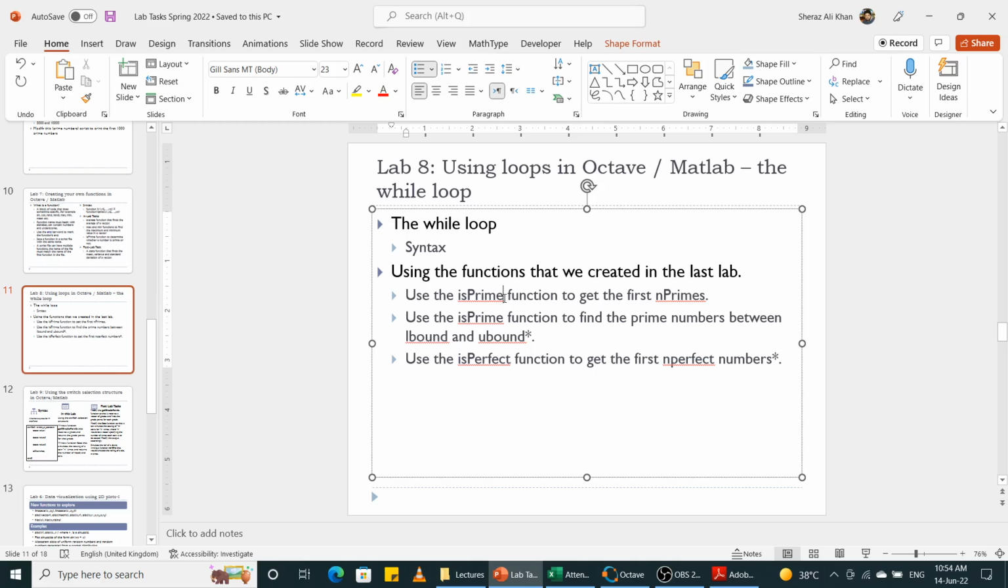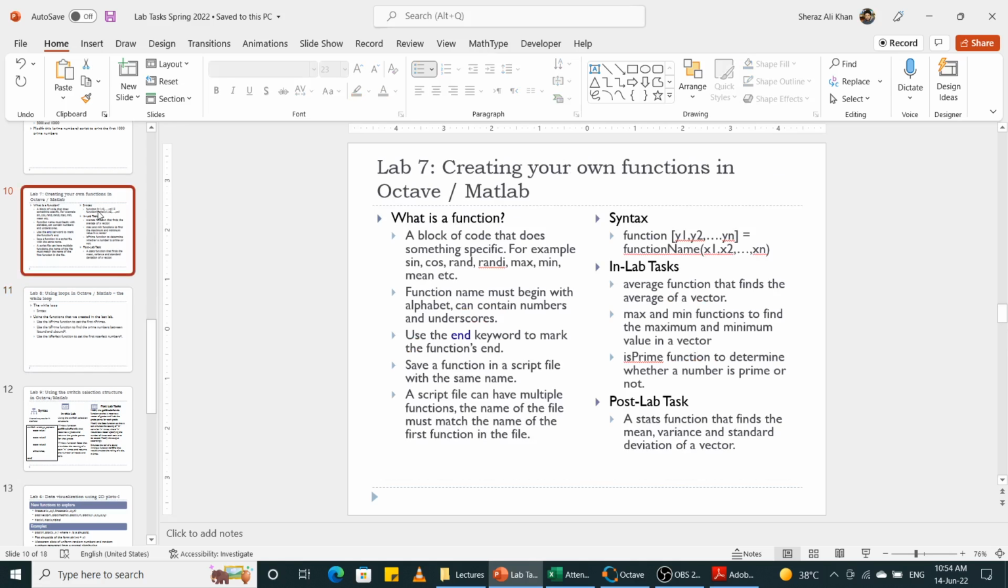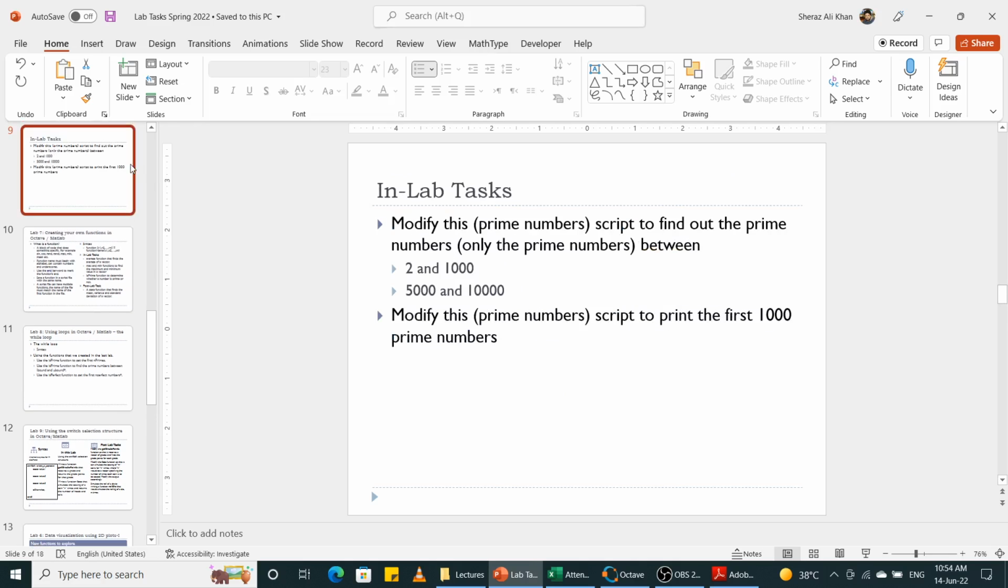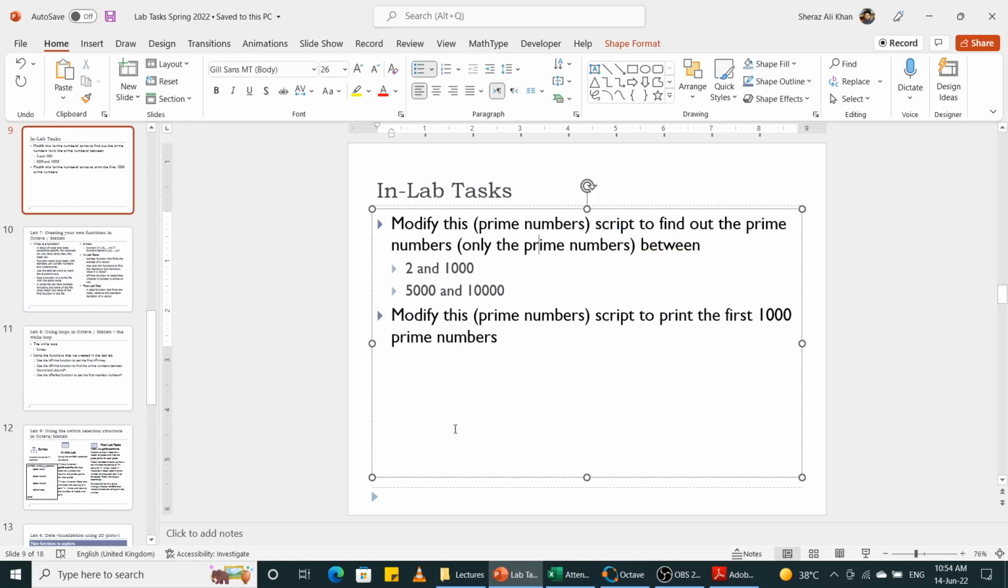ठीक है. आप इस प्राइम ये जो फंक्शन है इसको नंबर देते रहें और जब भी आपको एक प्राइम नंबर मिले तो आप प्राइम नंबर्स का एक काउंटर जो है उसको इंक्रीमेंट करें और उस लूप को आप तब तक चलाएं जब तक आपको n प्राइम्स नहीं मिल जाते. ठीक है. इससे पहले वाली लैब में मैंने आपको यही काम करने का कहा था, शायद वो यहाँ पे था. सो इसमें ये जो काम है ना, modify the script to print the first 1000 prime numbers.